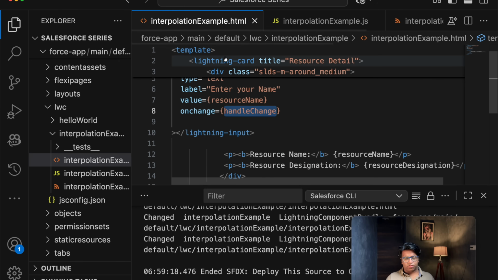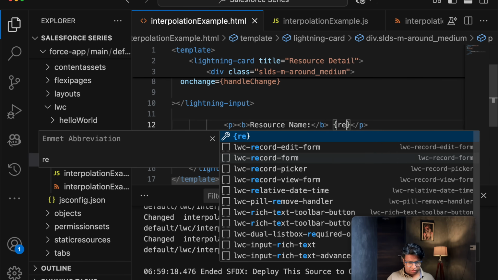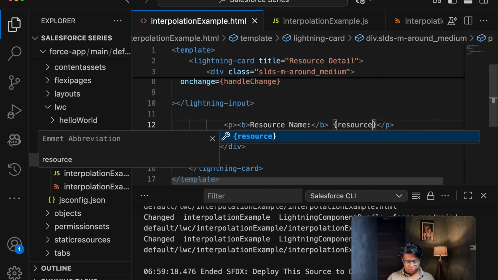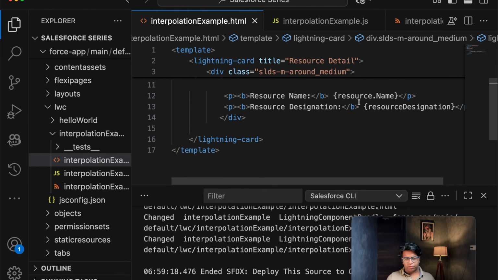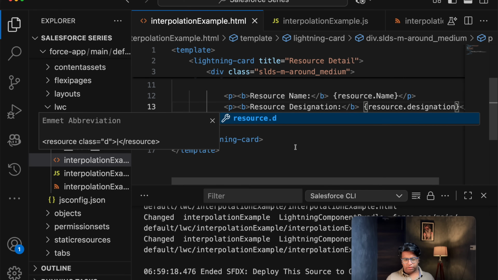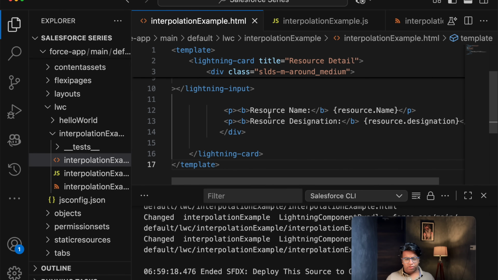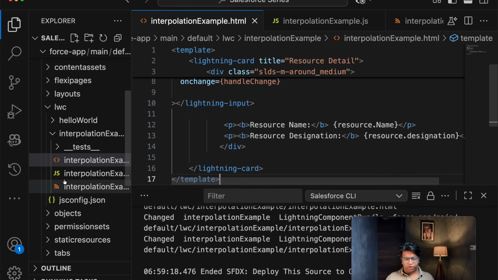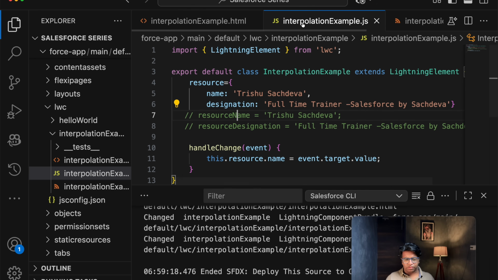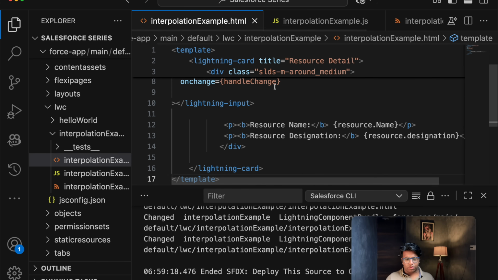Once we are done with this, let's change the value from there as well. Instead of this we will be taking resource dot name, resource dot name, and here we will be taking resource dot designation. So yes, we are good now. We will be deploying this again. First let's check if we are not making any mistake. So resource dot name and resource dot designation, yes, everything is settled. So now let's deploy this.